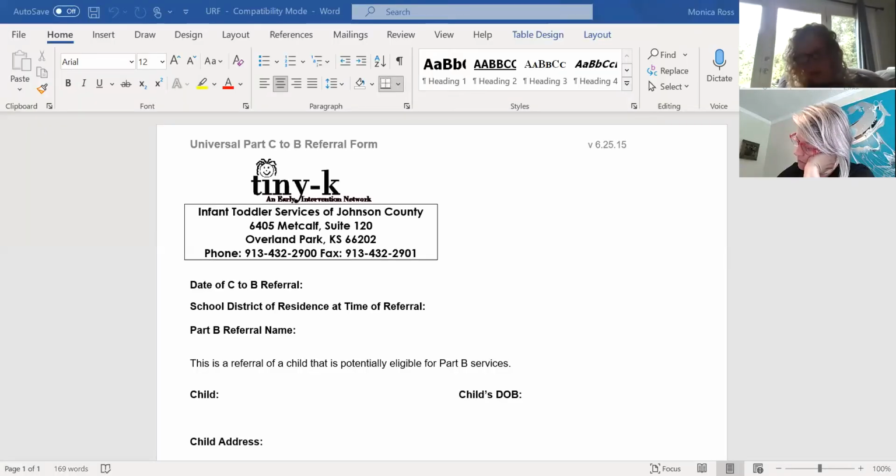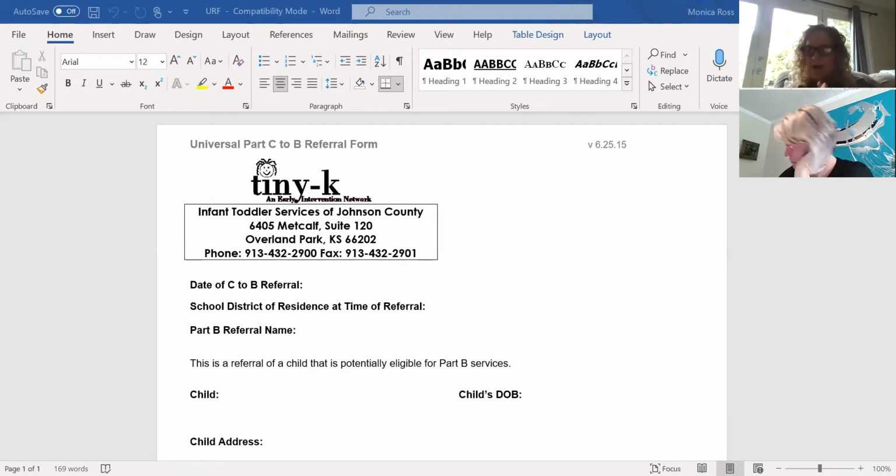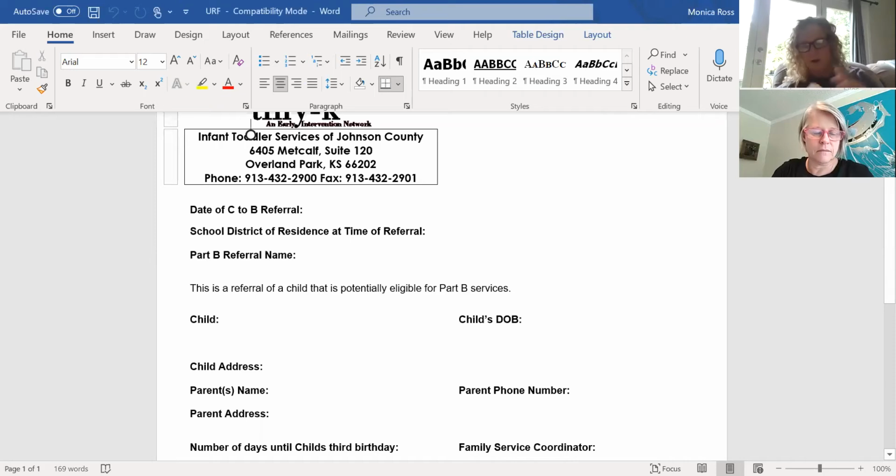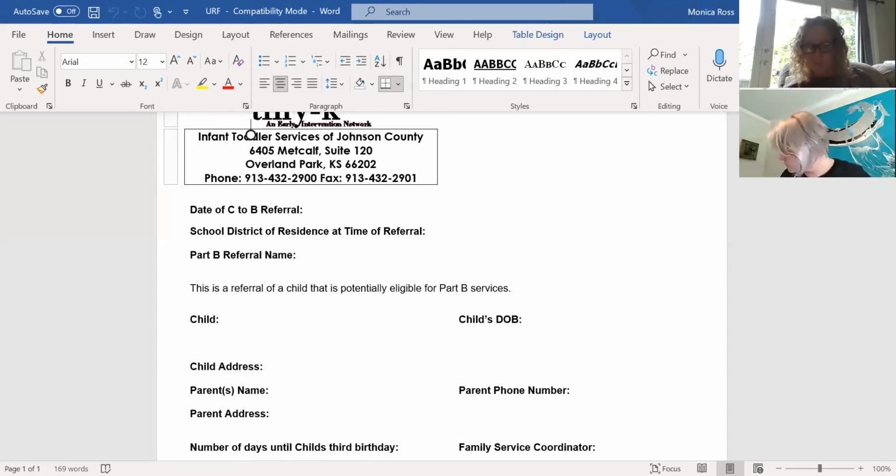So we're going to just start here with the process of sending the URF. For most of our families, this is really what triggers the process and starts that transition. This particular document is a state document, so all infant toddler programs across the state of Kansas use this form. Now, we use the one generated on the database. That's how Tracy formats them. But we also have a Word document just in case. Always need a just in case document.